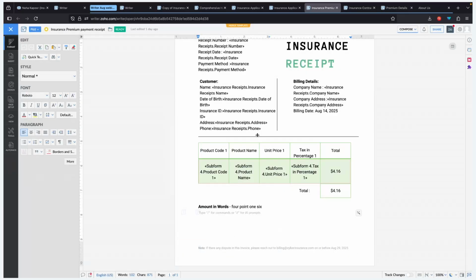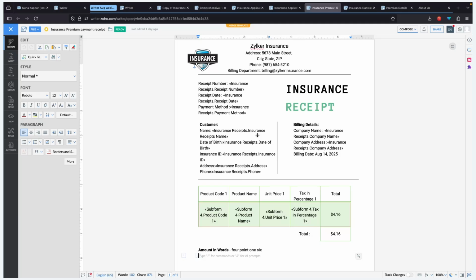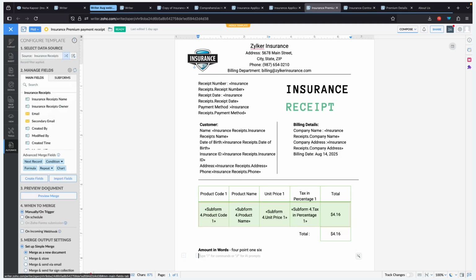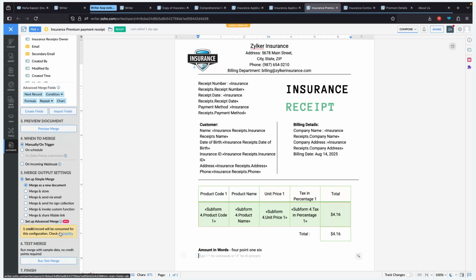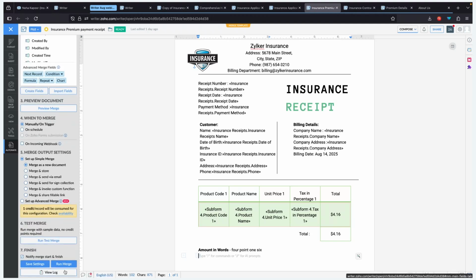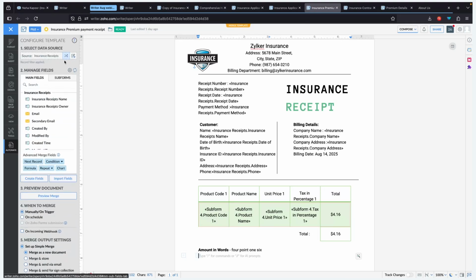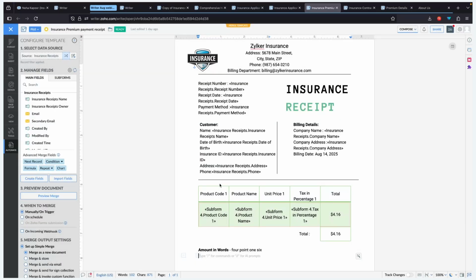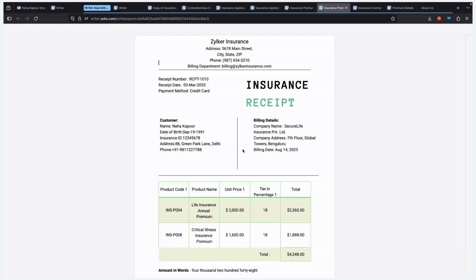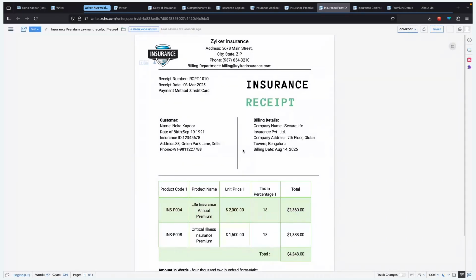Now all this information and configuration is done, and all I have to do is merge according to my preference. I can merge it as a new document or send for signing, email, etc. So let me quickly run the merge, and I just need one record. So I'm filtering the data and running the merge. If you'd like to store it for later use, you can generate it and store it in Work Drive so that you can share it with your clients whenever they request it.